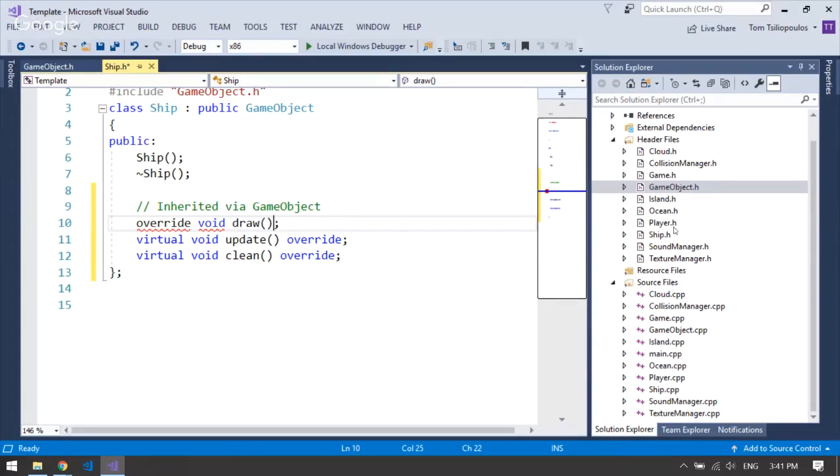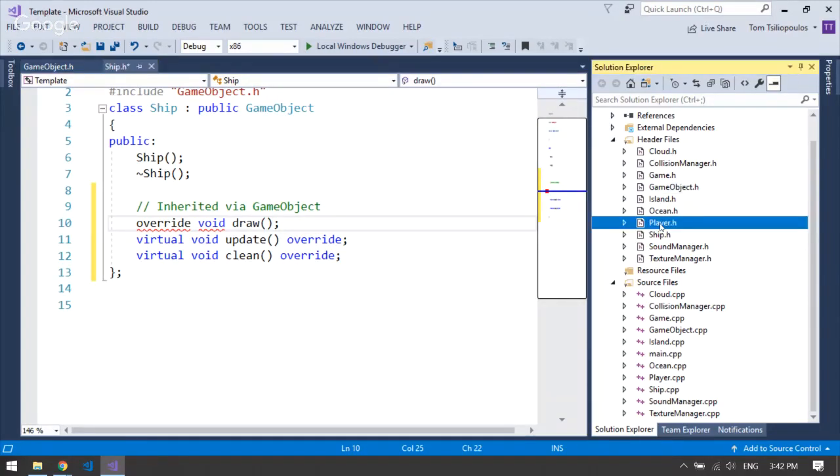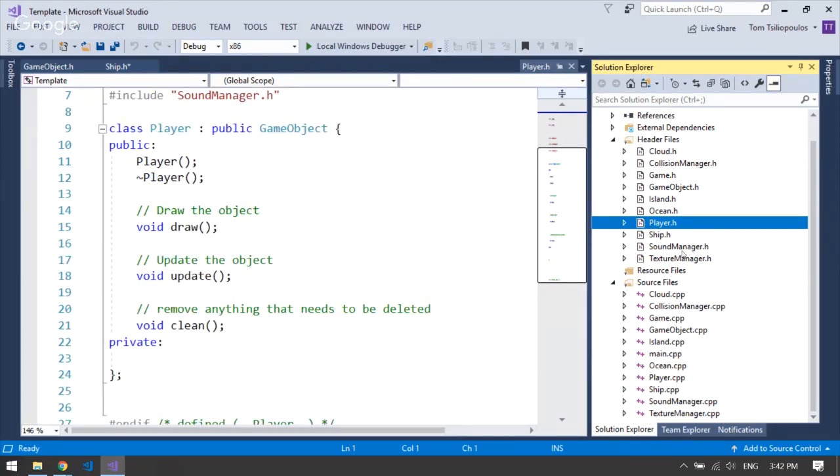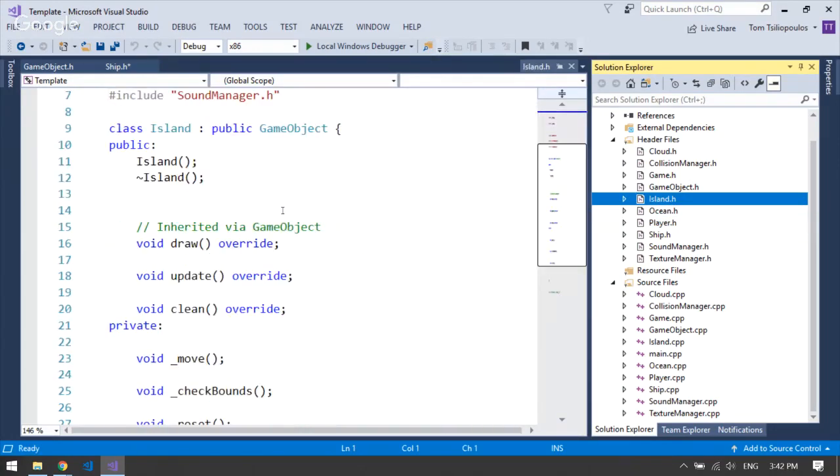So think about this for a second. I'm going to go to my player class. My player class does this, void, right? However, my island class does this, void override, like this. This is okay. Nothing's wrong with this, right?